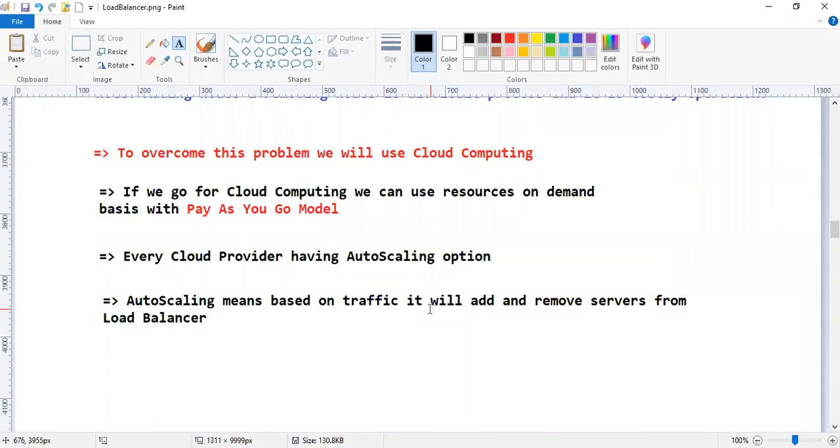Is this clear for everybody? What is load balancing and what is auto scaling?